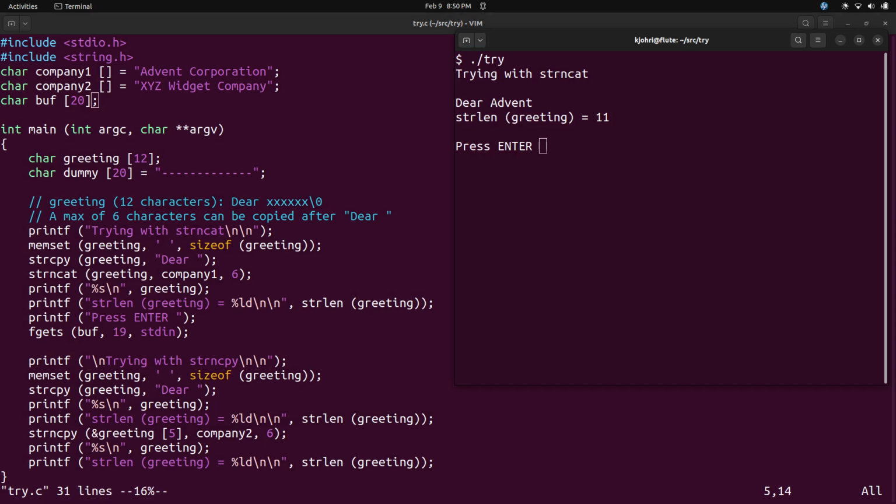We print the greeting and we get the message dear space advent, and strlen of greeting is 11 bytes as it should be. Since we have a 12-byte buffer, 11 bytes of text and 1 for null, this is as expected. strcat copies 6 bytes, writes the null byte, and strlen of greeting is 11.